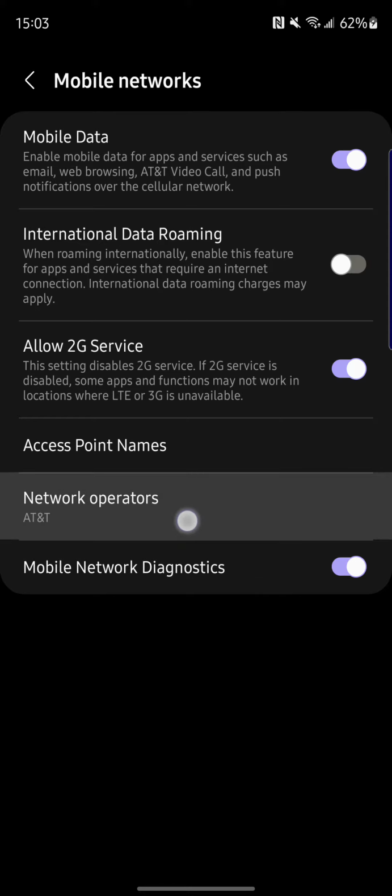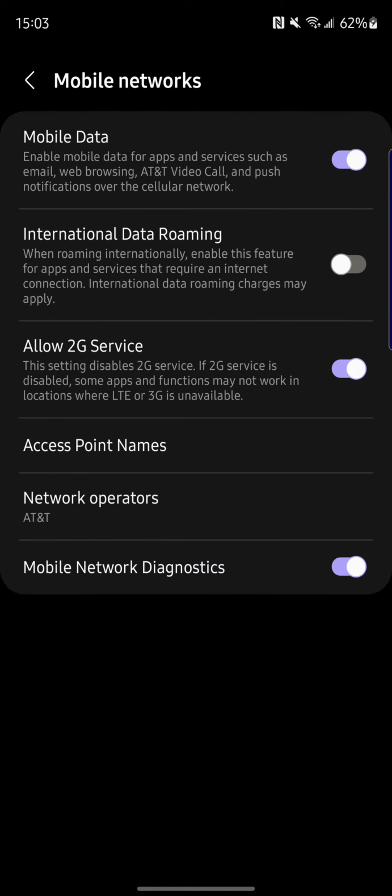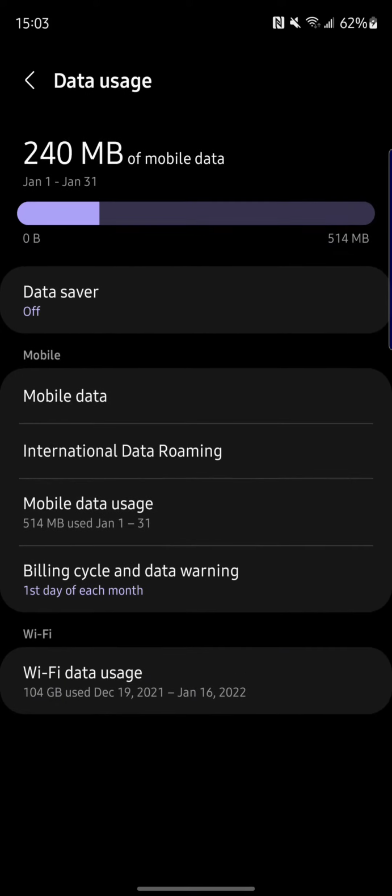You have network operators, and I guess if you have multiple network operators, you can switch between them here. Then you have access point names as well, but that's not very important. What is important is going into data usage.